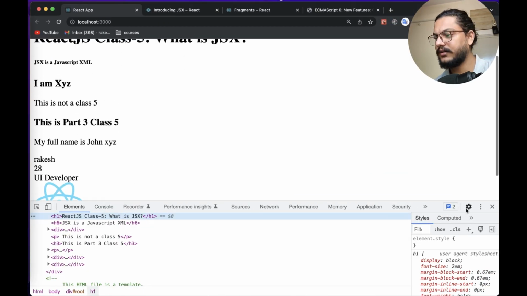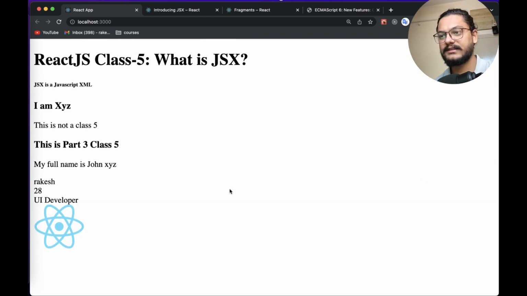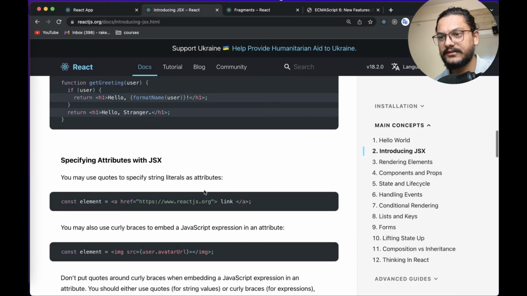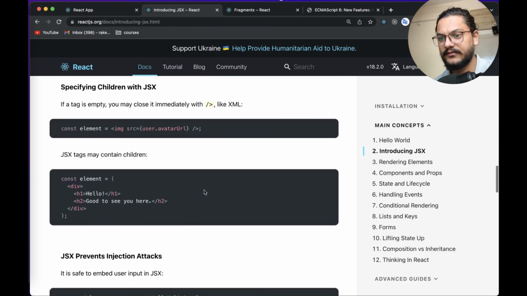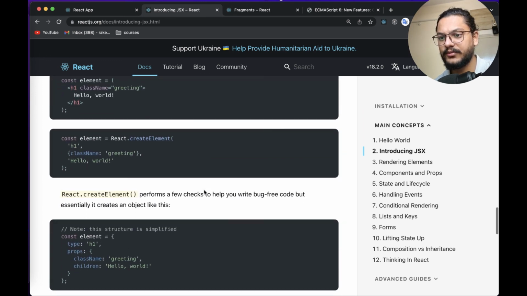I think now, on JSX, I think you have understood most of it, right? I think we have covered all of that, I believe. Yes, we have covered most of it.